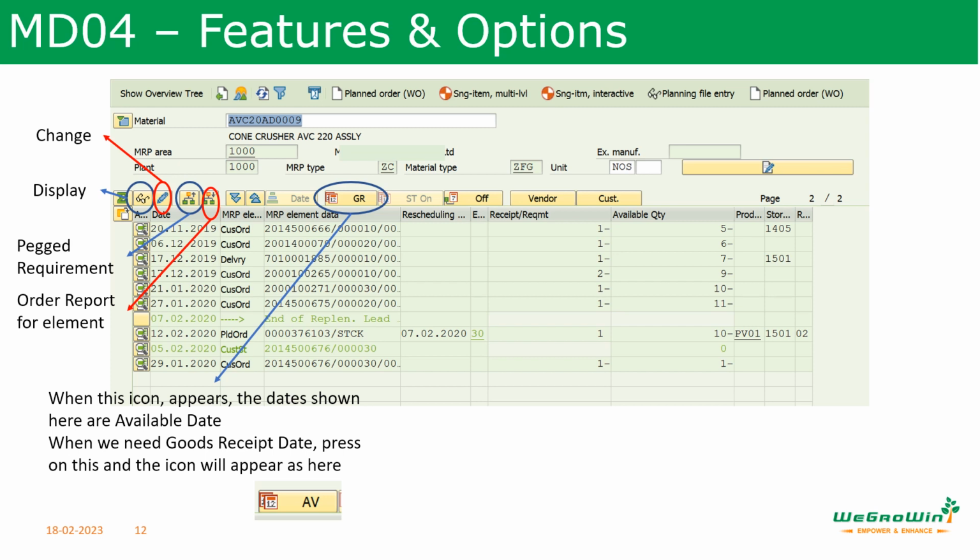There are 2 dates for each planning element, especially receipt items. One is the goods receipt date and the other is the available date. The difference between these two is the goods receipt processing time. Using the icon shown here, we can either click GR or AV. We can display either goods receipt date or availability date in the stock requirement list.